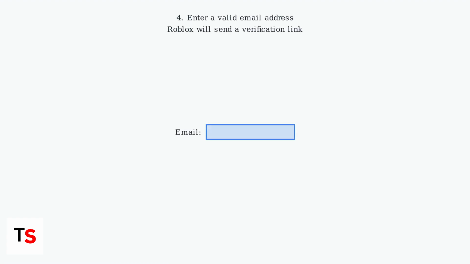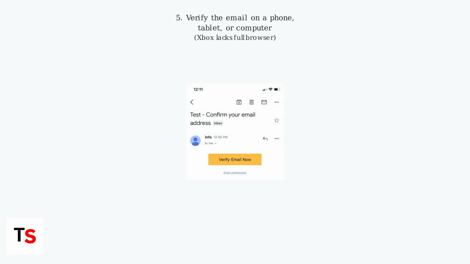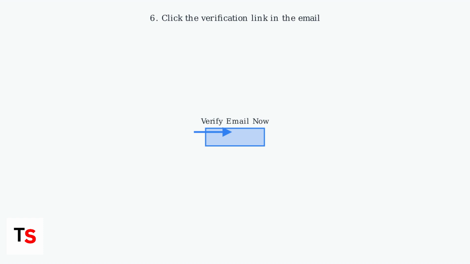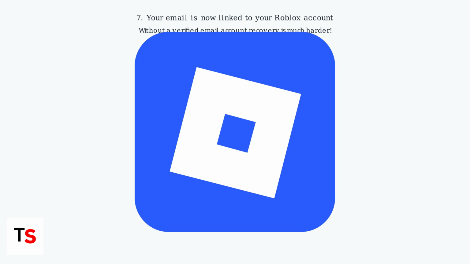Enter a valid email address you have access to. Roblox will send a verification link to that email. Since Xbox Series X|S doesn't have a built-in web browser for full site access, verify the email on a phone, tablet, or computer. Click the verification link in the email. This confirms your email is linked to your Roblox account.